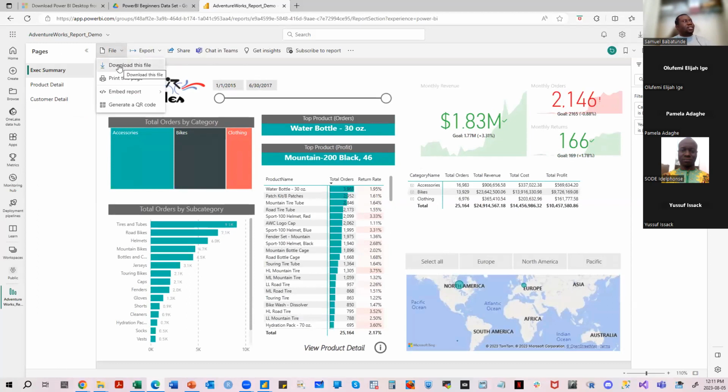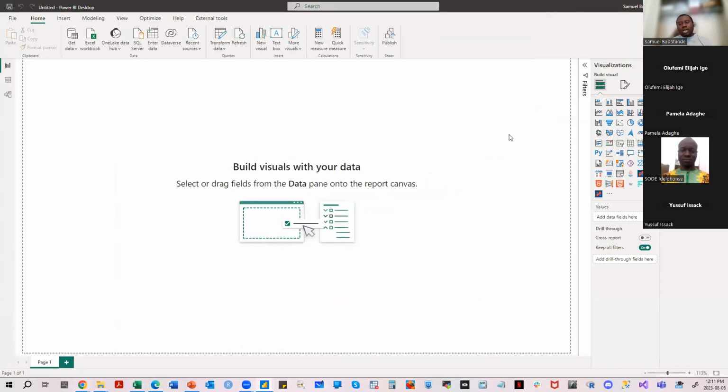You can disable this so that somebody else will not download. That may be getting a bit advanced at the moment, but I'm just trying to show you the way it looks on the Power BI service when you publish. Tableau has that too.